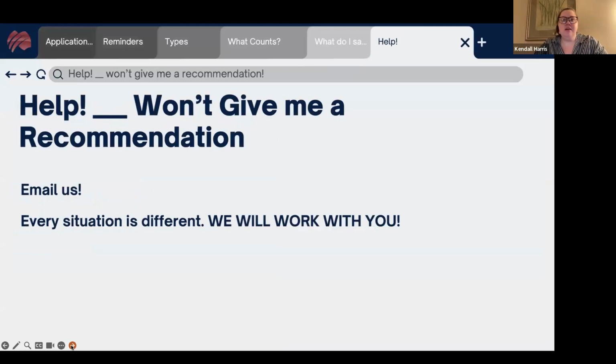Help. Blank won't give me a recommendation. So any of your recommenders, either like your teacher, maybe a teacher or like a boss or somebody, just somebody you're having trouble getting any recommendation from, send us an email. Every situation is different, so we'll work with you. We'll work with you one way or another, or we can always help you find somebody else.